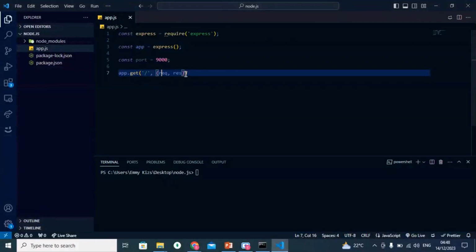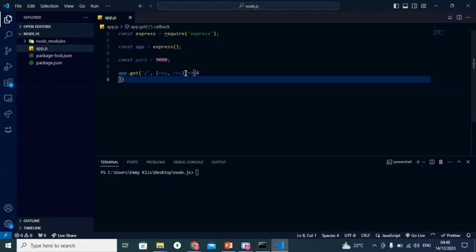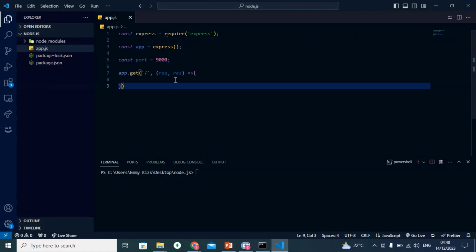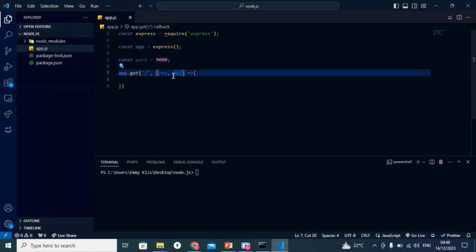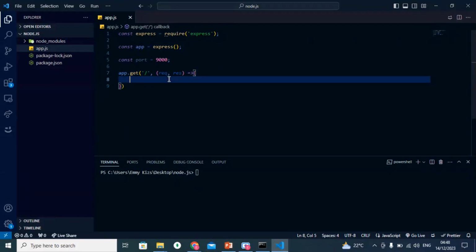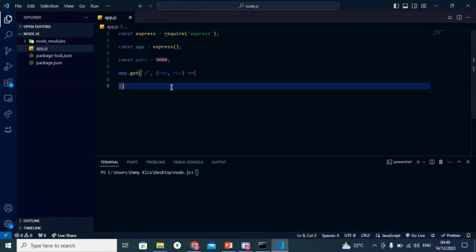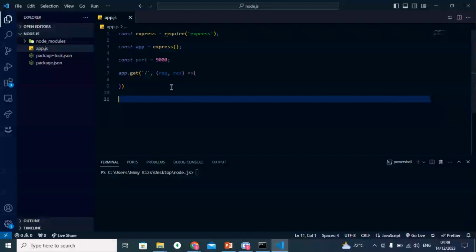So you open your arrow function. If I want to get anything from the client web browser, I'll use request, that's req. Then if I want to send anything, I'll use response.